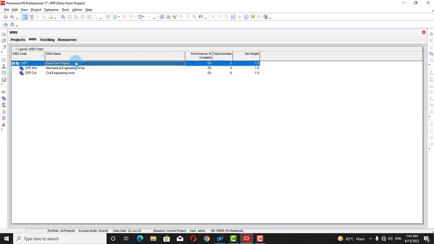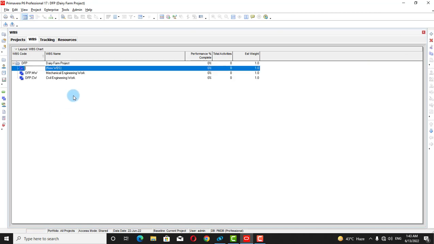After that I will add another WBS, and it will be electrical engineering works, and its code will be EW, or you can enter any numerical value before this EW. So I have only entered EW, and our WBS name will be electrical engineering works. So I have entered electrical engineering works.